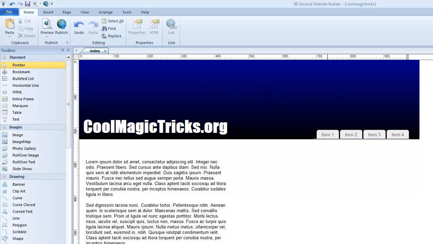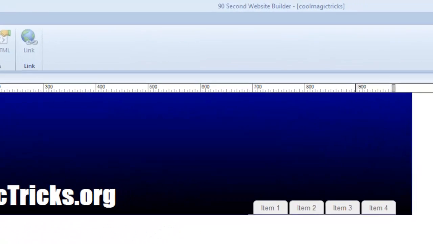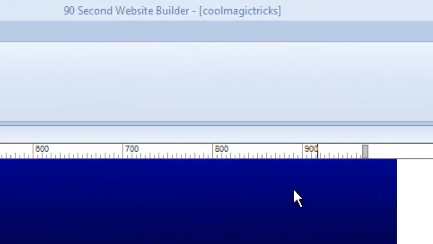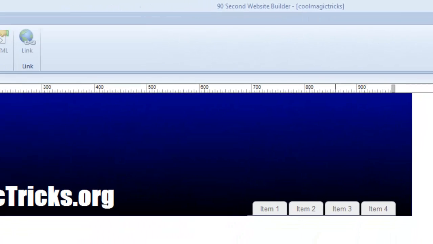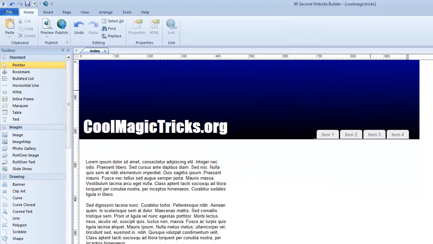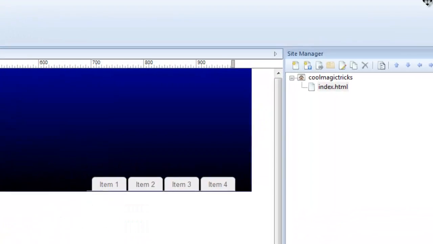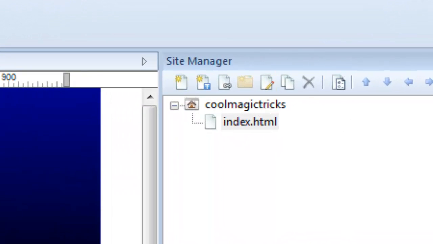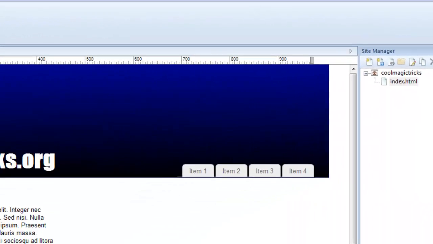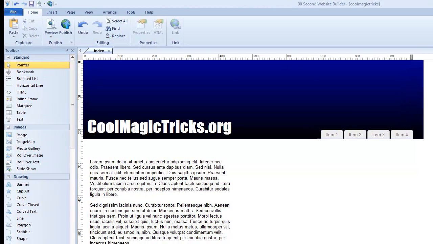And I've named this project already. I've already saved it. And it's called Cool Magic Tricks. That's the name of the project. You can see that up here at the very top of the screen. The name of the project always shows there. You can also see it in the site manager. If I move the camera over so you can see the site manager a little bit, the name of your project is always at the top of the site manager right there. And it's always important, of course, to save your work. And when you do, it asks you to name your project. So you name it something sensible.